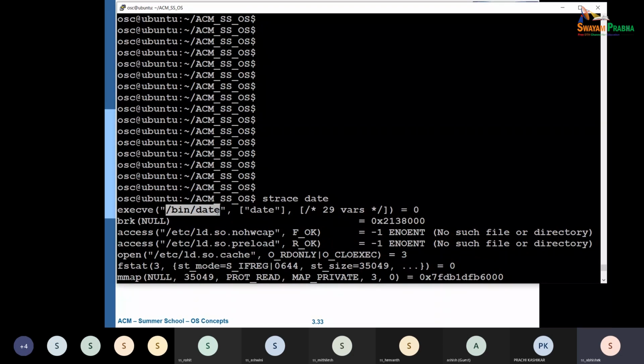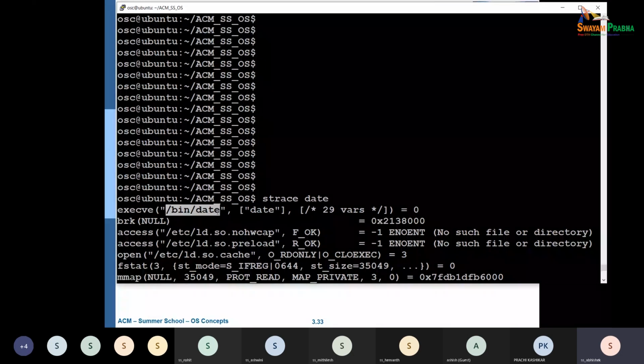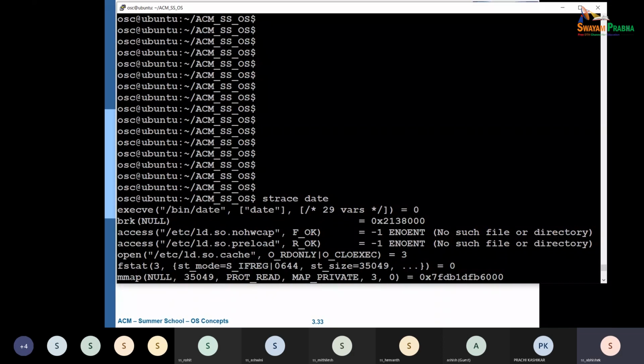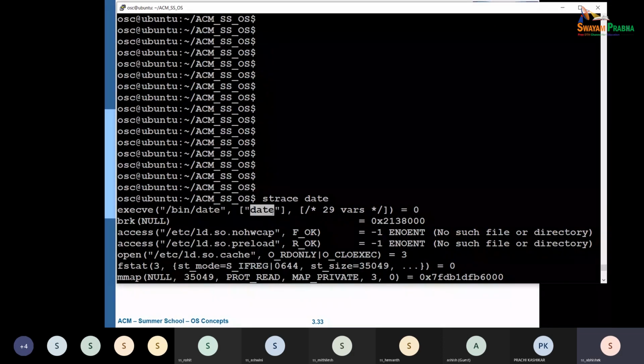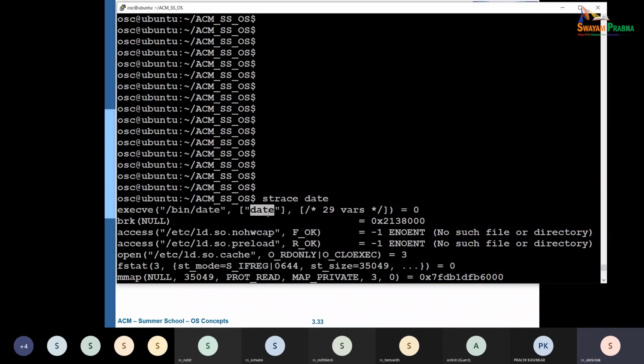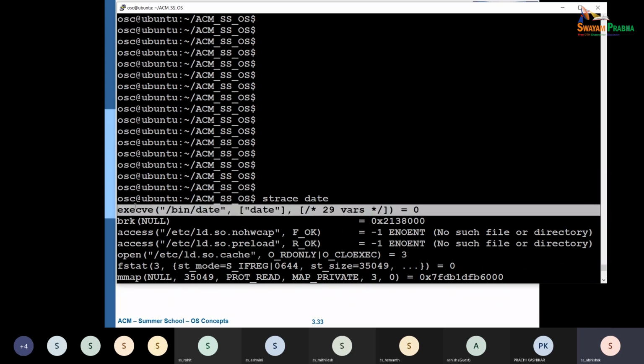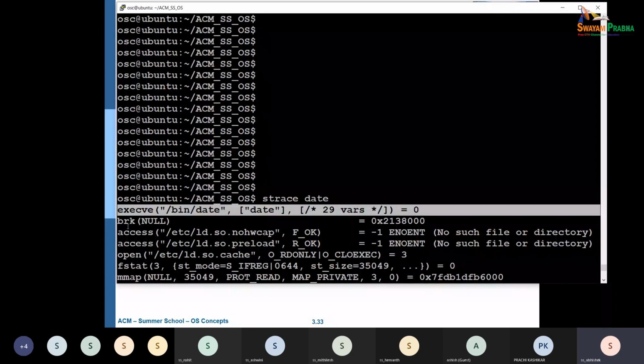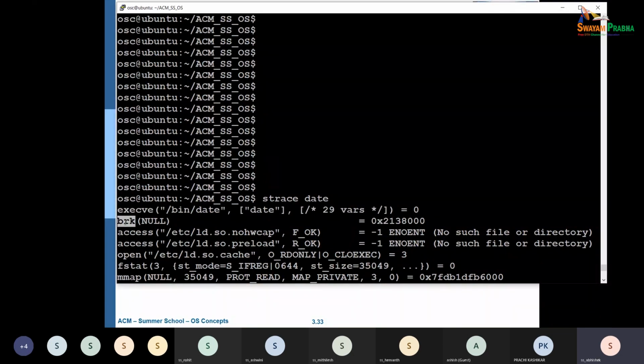Before that, bash has also looked at the path and other environment variables to figure out what executable to run. The only argument is arg0, if you remember, in argc, argv perspective, date. And then there are 29 environment variables that are getting passed to this child process, which is doing an execve. The first system call is brk. This expands the memory, allocates memory basically.